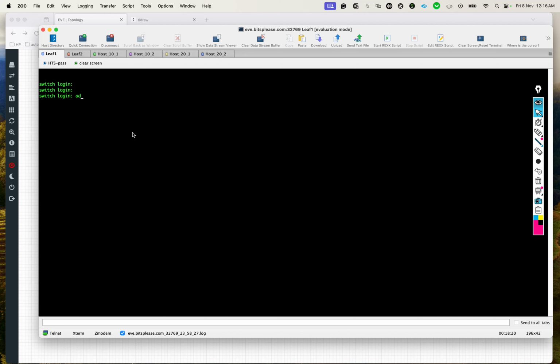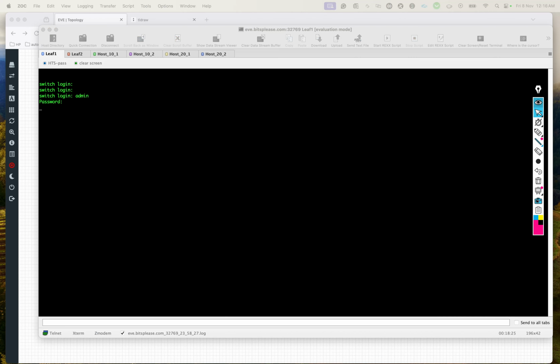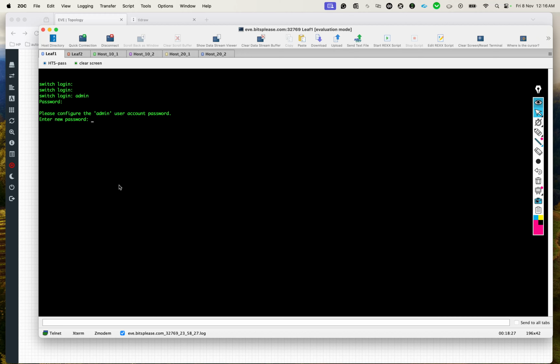The leaf 1 switch is a factory reset switch. There are no configs on it, so I'm getting inside it. If this is the first time you're using Aruba CX in EVE-NG, it will ask you for a username and password. You just need to put admin as the username. The password has to be empty. And if you want, you can set up a new password. I'm just going to hit enter so that there is no password.